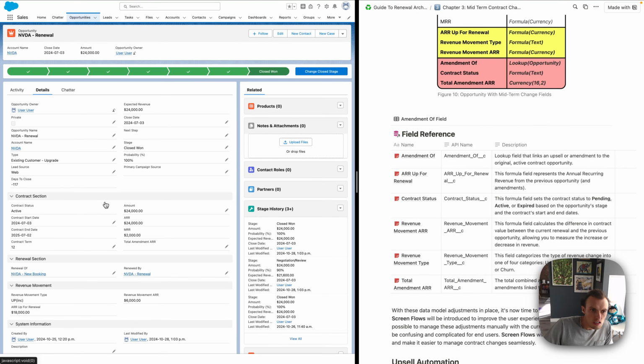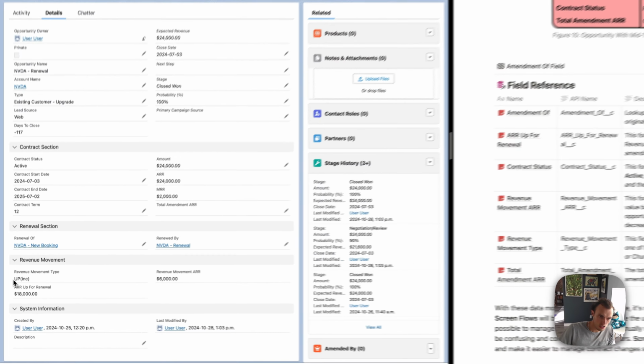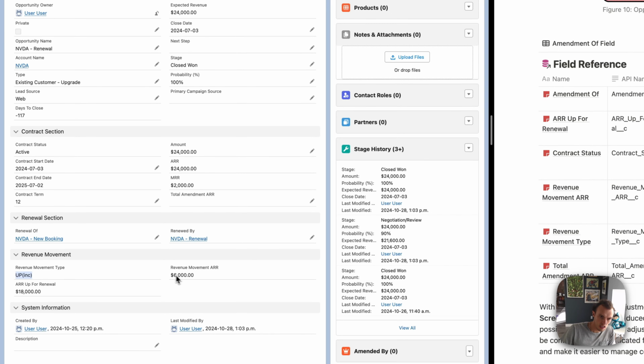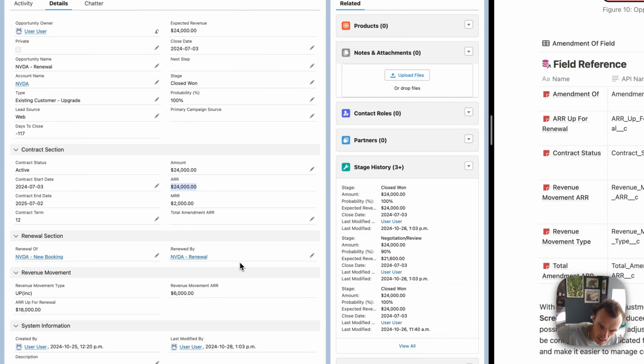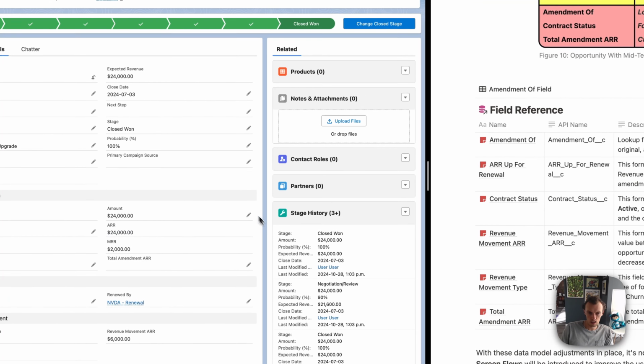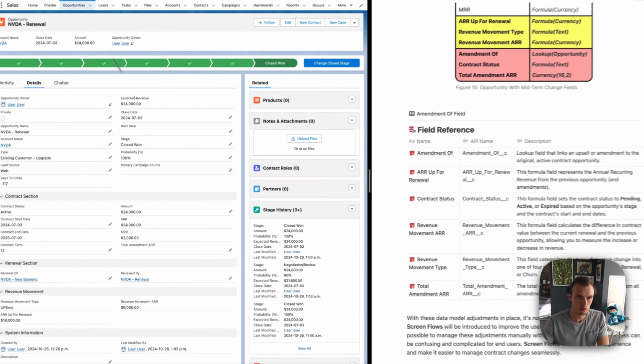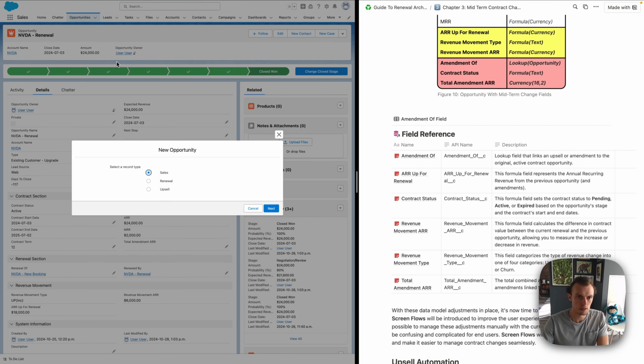So now you can see our contract has all these fields here, and this current contract is representing an upsell because it's a $6,000 increase from $18,000, because it's now $24,000 ARR. So that's where this upsell is being drawn from. If we want to add, say, a midterm upsell 3 months into this contract, let's go ahead and see what that looks like. And I'm going to do this manually first, and then we'll show you how this is going to change things. So go up here to opportunities, click new opportunity.